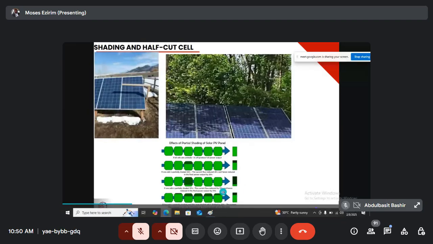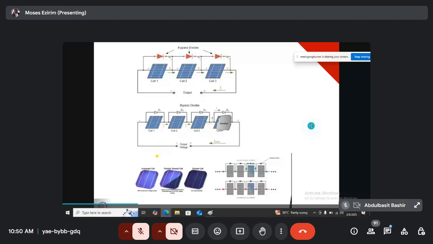Now, if you have something like this, obviously you cannot have full generation. I'm going to explain the effect of this. We're going to see it. Now, when you look at this, there is what we call a bypass diode.